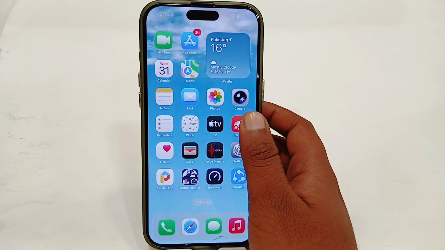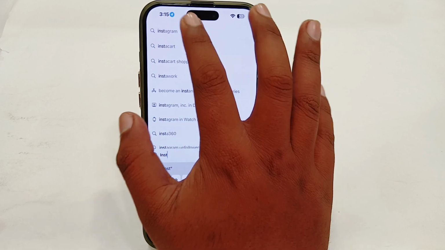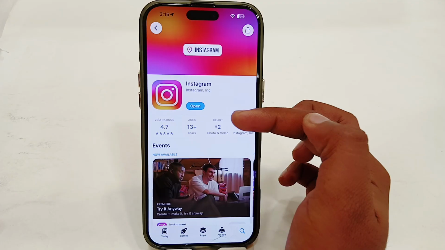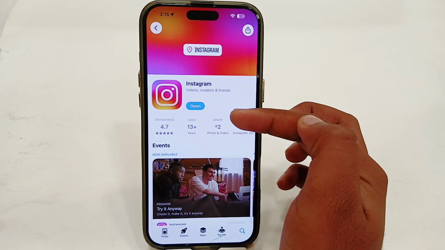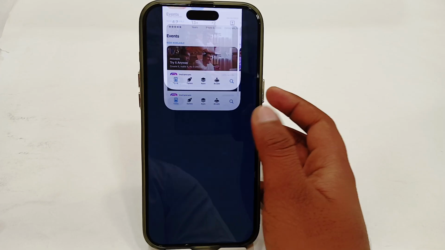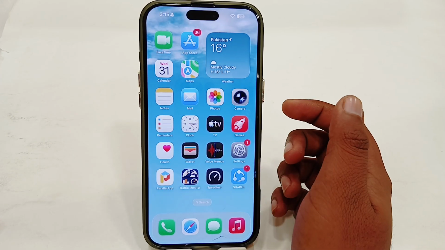Then go back from here. Open your App Store, go to Search and simply search for Instagram. Make sure that you don't have any pending update for your Instagram app. If you find any pending update here, just try to update your app. After updating your Instagram app, go back and check if your issue has been fixed or not.